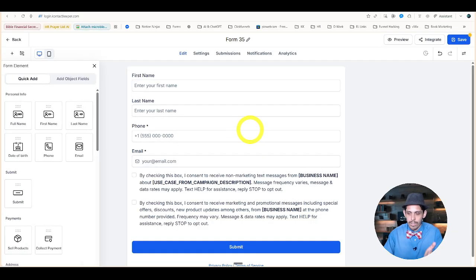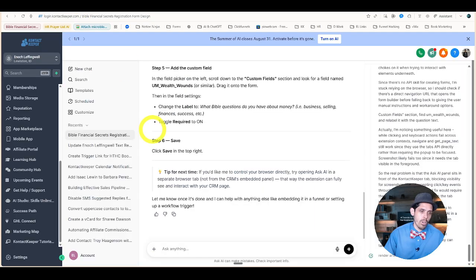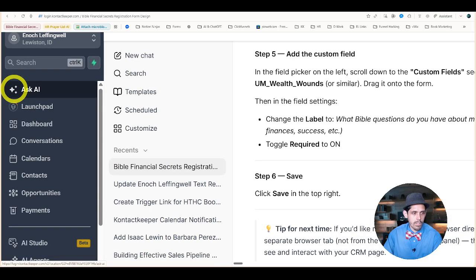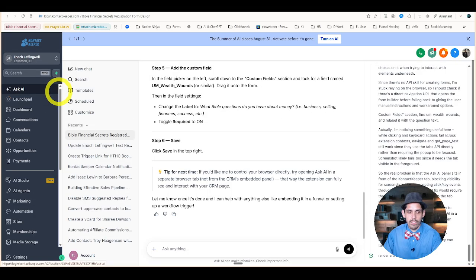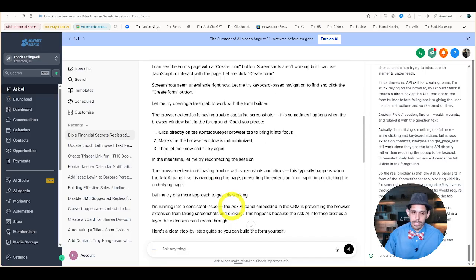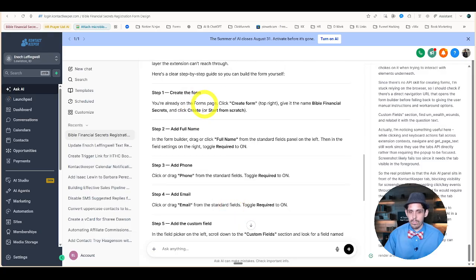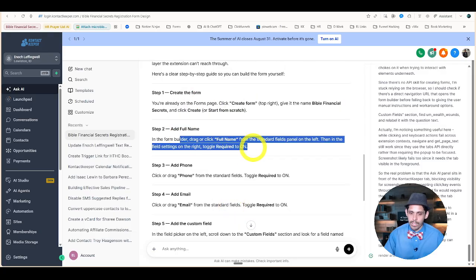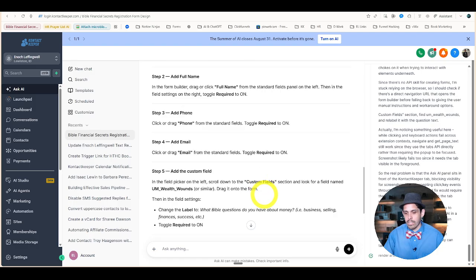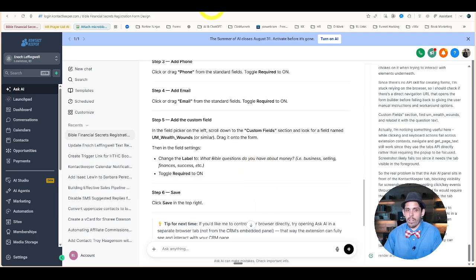And if you don't know how to do anything on High Level, what's also really cool is that you can go to this Ask AI feature on High Level, which is on the left-hand side. When you click on Ask AI, it will allow you to have your own chat, and it knows the platform really, really well, and it can tell you exactly step by step what to do. So it's saying to create the form, add the full name, drag it, and add the phone, toggle required on. It shows you everything you need to do, because I was just asking how to do that.